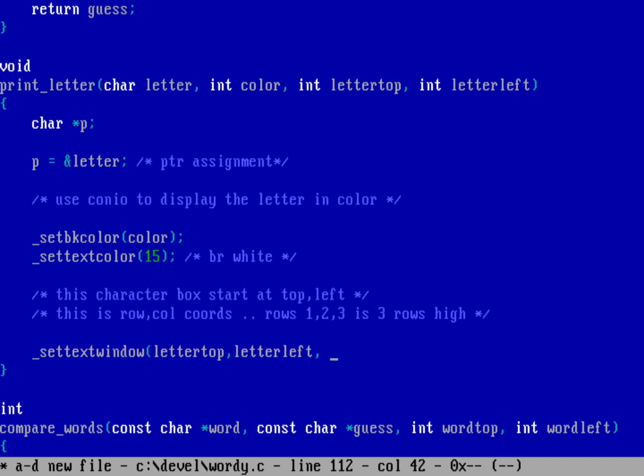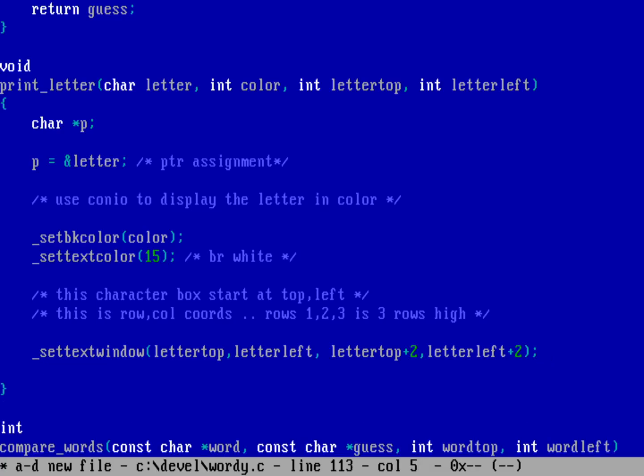So set text window is going to be starting at letter top and at letter left. And then what's the bottom right? Well, the row is going to be at letter top plus 2, and then letter left plus 2. And so that's my window. So what that does is that gives me 3 rows and 3 columns. So that way I've got a space in the middle for my letter, and it's going to have a blank character left and right and above and below. And so that's what I'm going to do with my set text window.